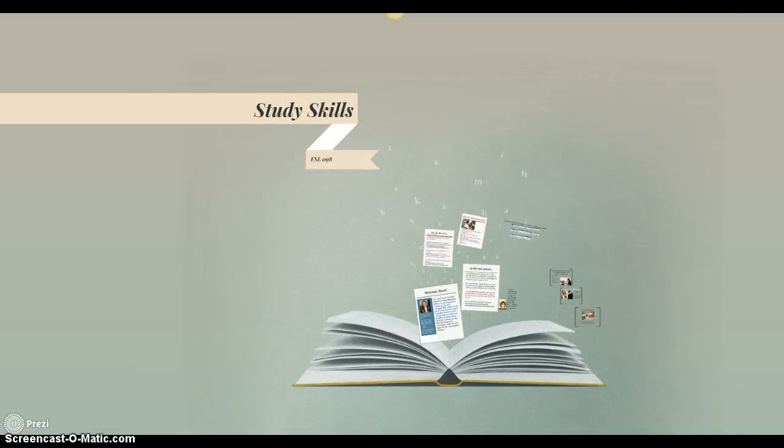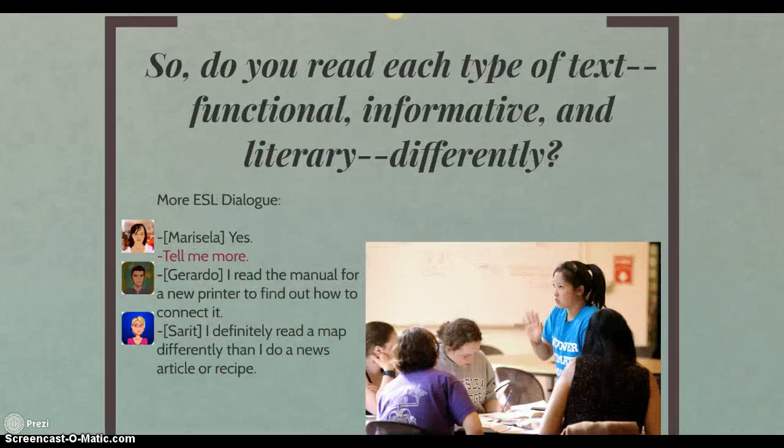There's that back to our overview. So, do you read each type of text, functional, informative, and literary differently?